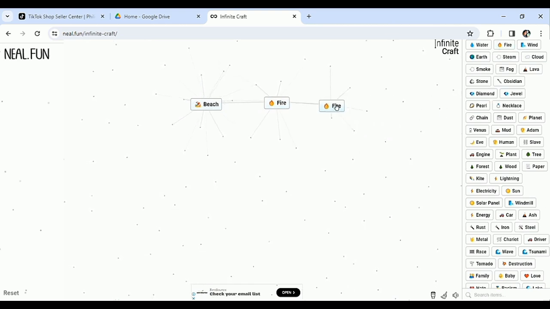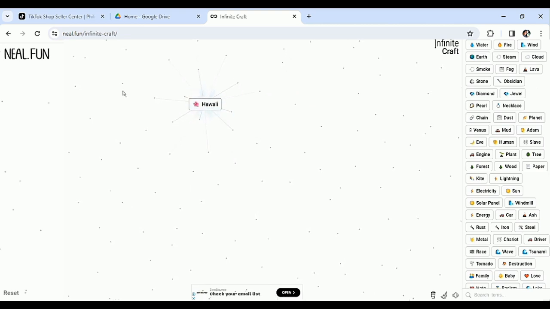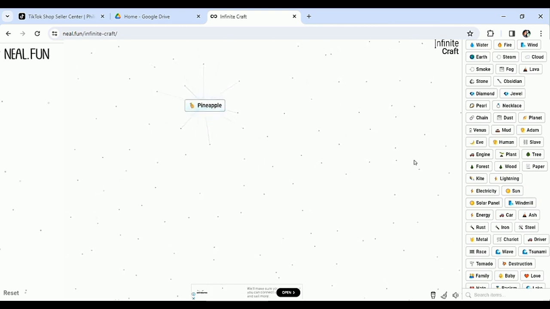Now you have this one. You have fire, both of them. Creates a volcano. Put it on top of the beach here. You'll get Hawaii. Now in Hawaii, you need to merge it with the plant here to create the pineapple.